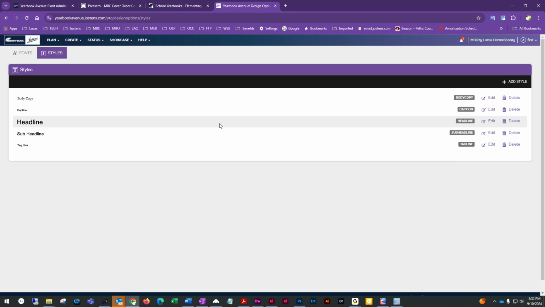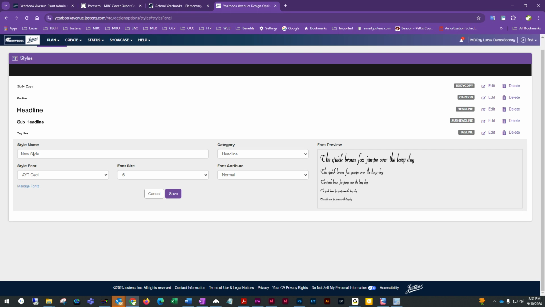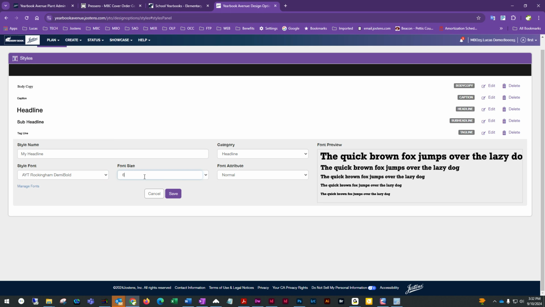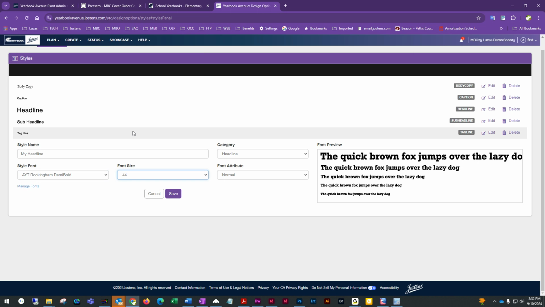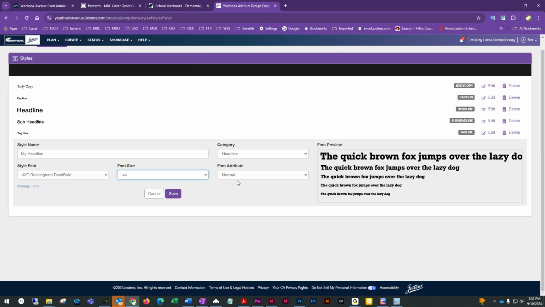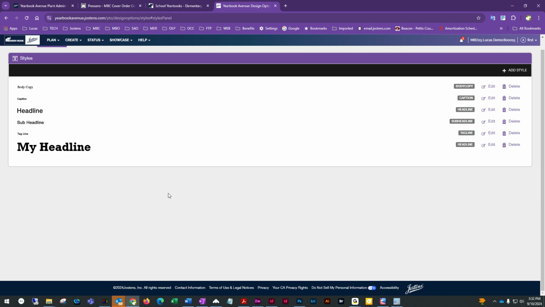So if you wanted to come through here and say, well, I want all my headline fonts, or my big, to start at a certain size. But that's all what this is. You could add your styles. You can give it a name, my headline. You can choose one of the fonts that are there. So you want to make that really large. I hit save. So then you've got your own style on there. And like I said, this is just how that particular text box will start when we go to the page.